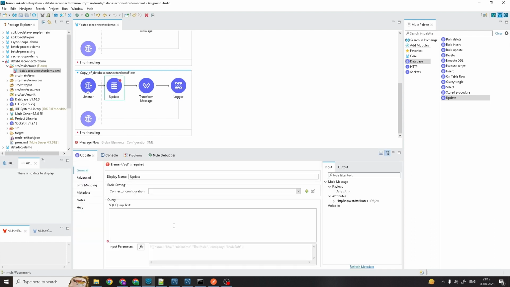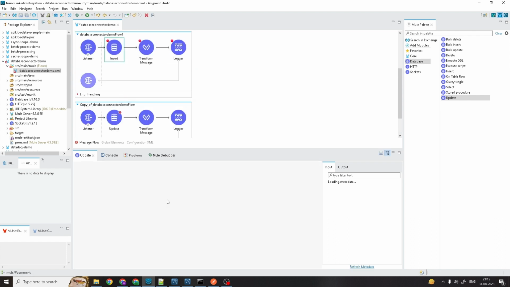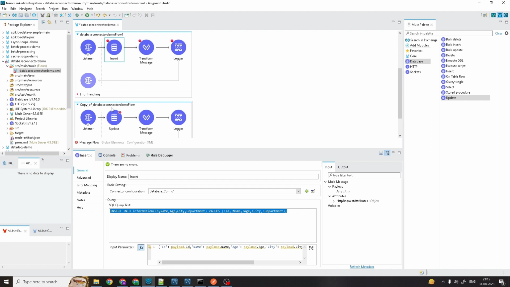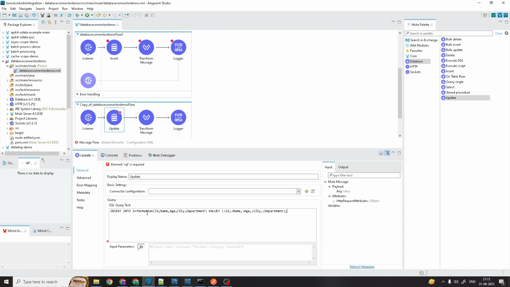So guys, similarly we need to write the query and update those rows. I will just copy this query to be more flexible while creating the query. Instead of insert, we will write update. Which table do we want to update? Information.